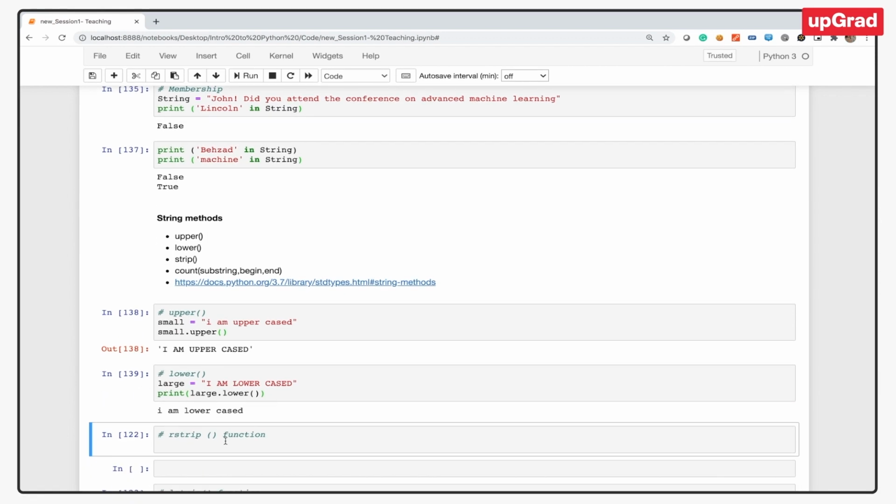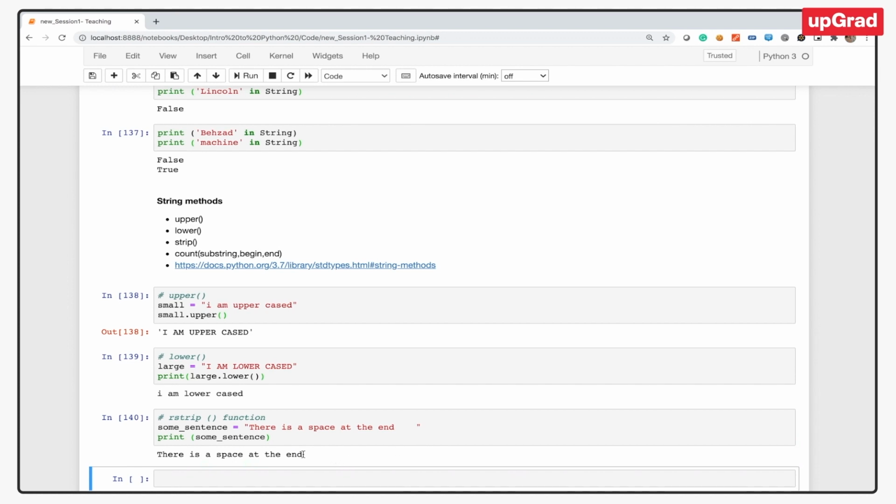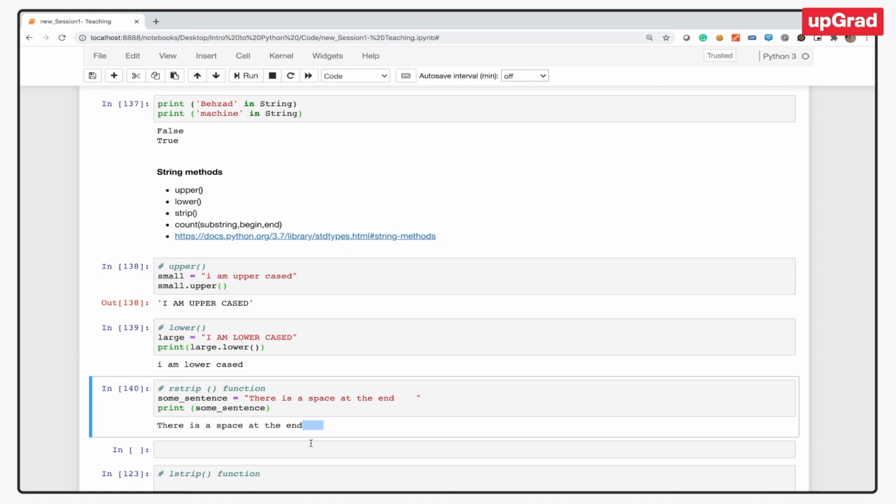Another method that we can apply on a string is rstrip. So let me define a string variable called some_sentence, and it has some space trailing the string, to the right side of the string. So if I print some_sentence, it's going to give me this. There are some non-visible spaces here. Actually, they are somewhat visible when I do dragging.